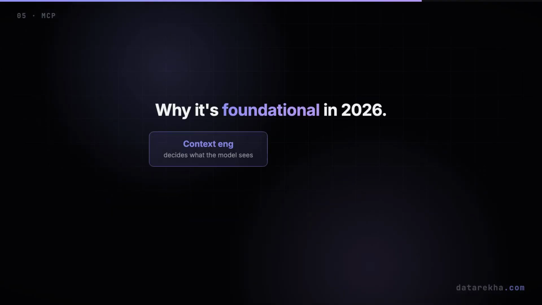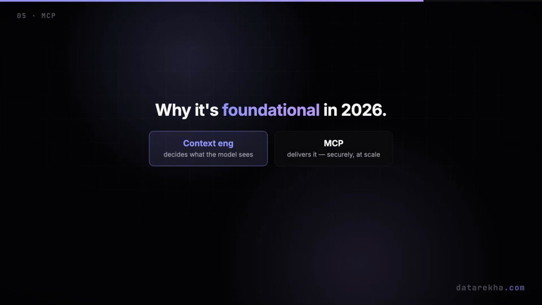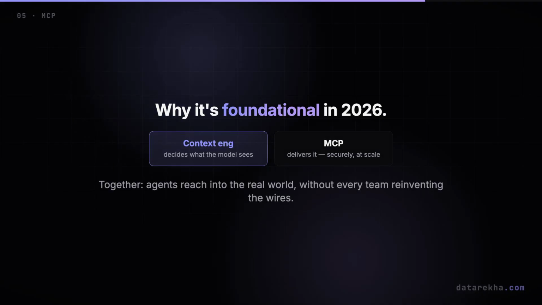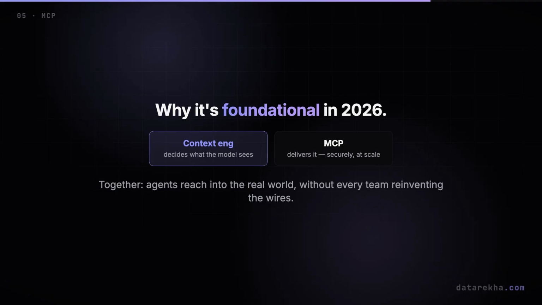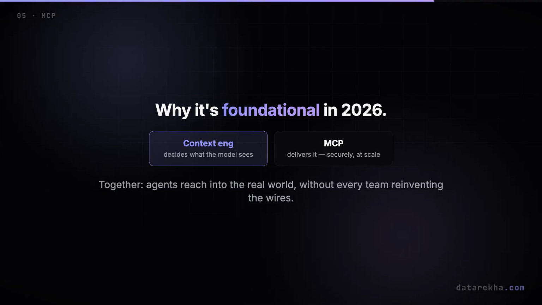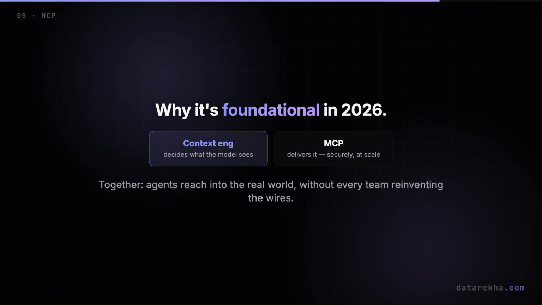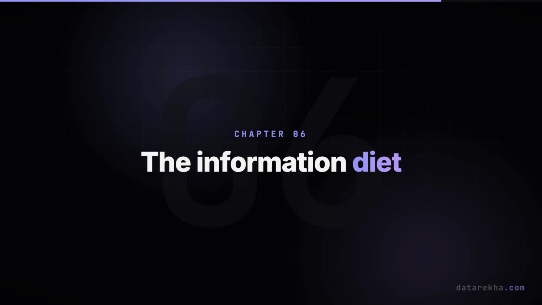And that is exactly why it became foundational in 2026. Context engineering decides what the model should see. MCP is the standardized plumbing that actually delivers it, securely and at scale. The two of them together are what let agents reach out into the real world, without every single team having to reinvent the wires. The agent's information diet.